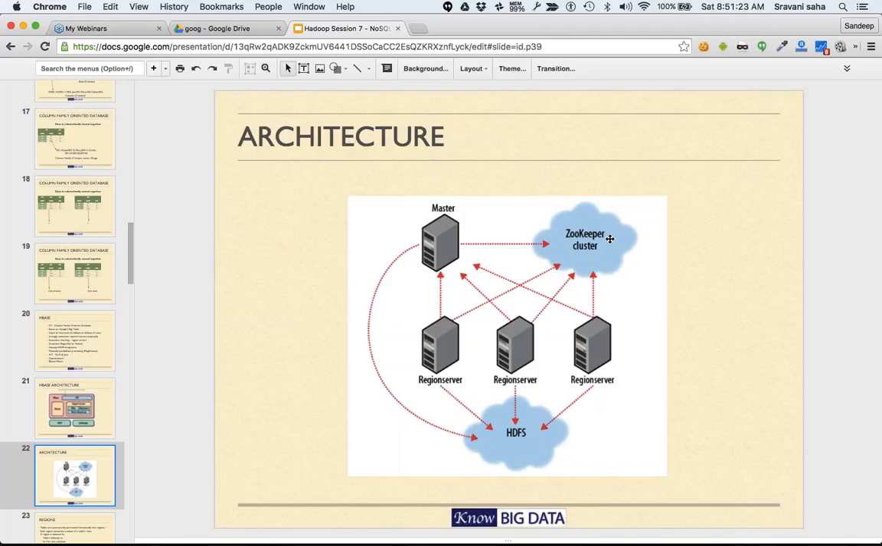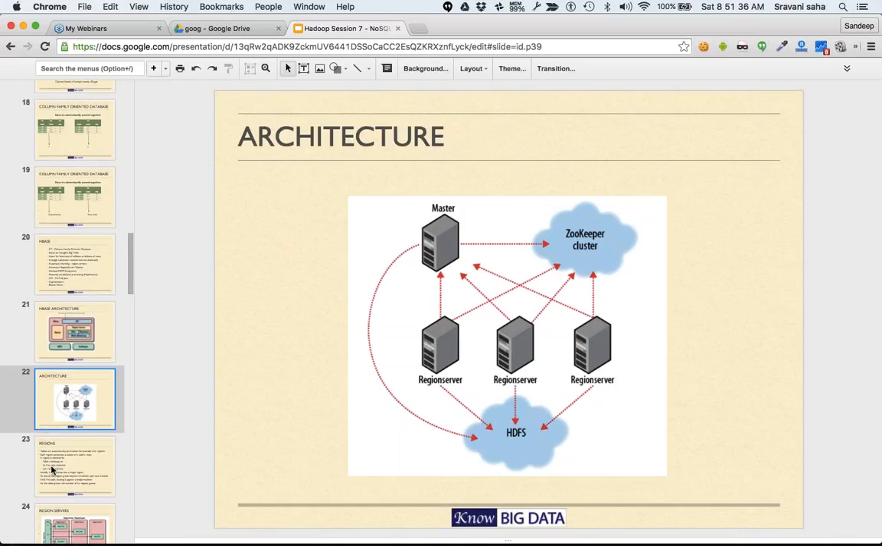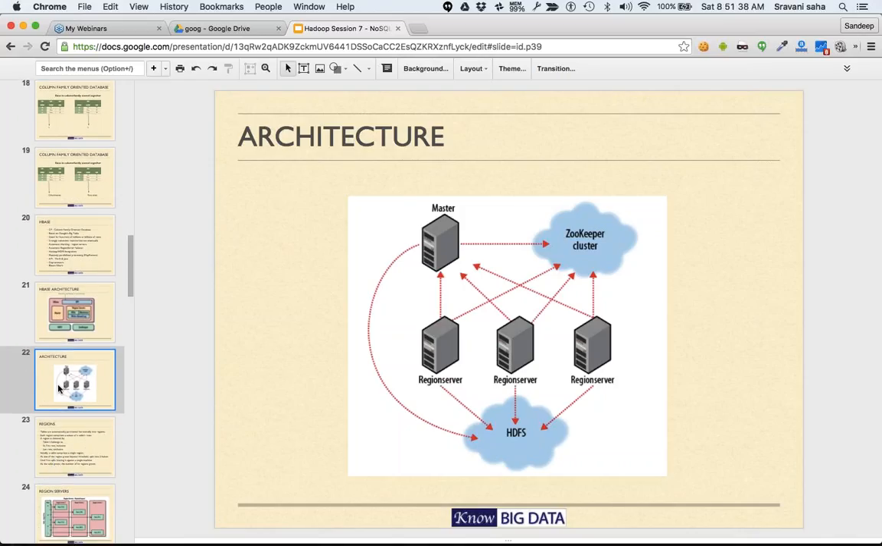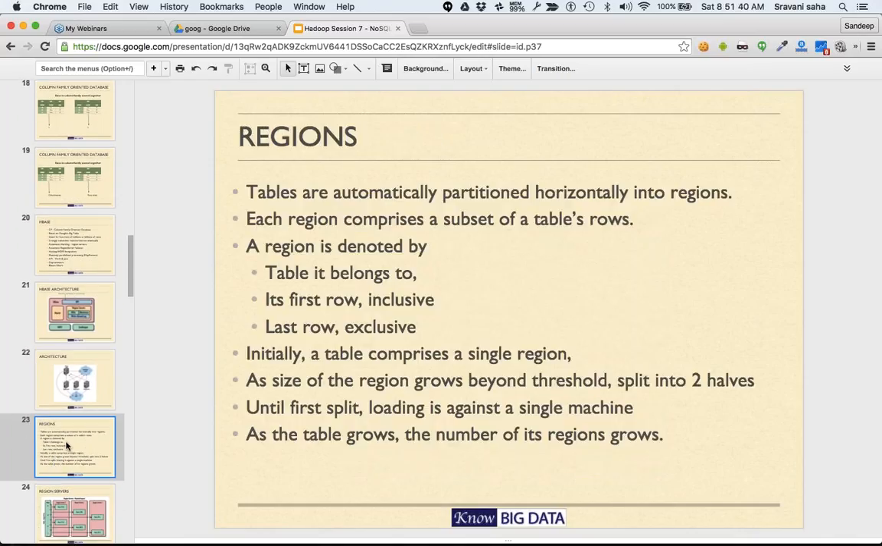We will go into the details of zookeeper again. Right now you can see that the coordination between region servers and master happens through zookeeper instead of direct binding. So this is the very simple architecture of HBase.